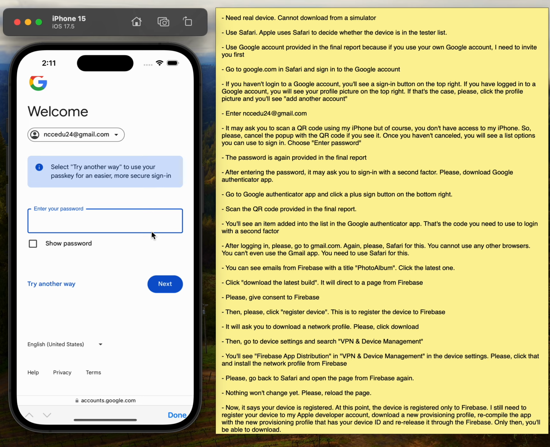The way to counteract this is to cancel that pop-up with the QR code, and you will see a list of options you can choose to log in. One of them will be enter password. So please click enter password and you will get to this page. Now, once you get to this page, of course, we need to enter the password. The password here is nccedu.